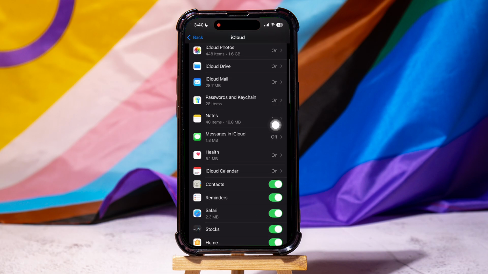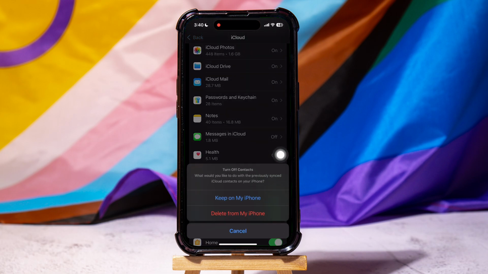Scroll down and turn off the Contacts feature as shown. Then, tap on Delete from My iPhone. Following these steps, you can easily delete all contacts on iPhone.